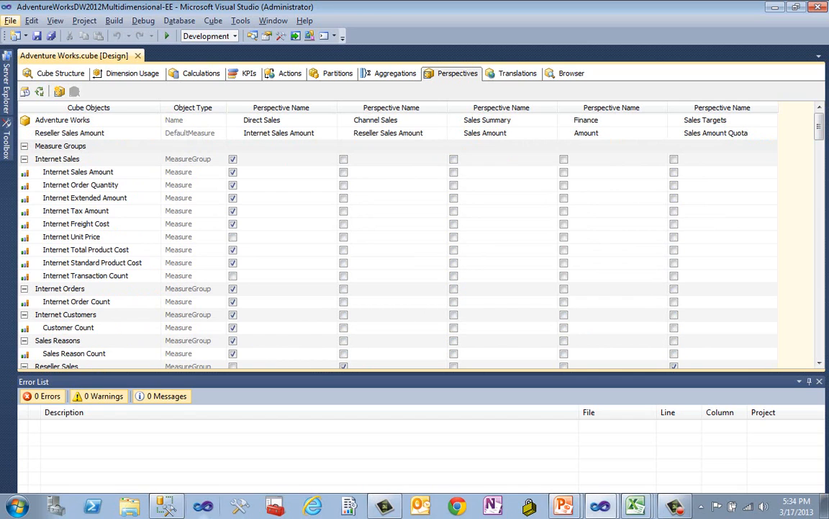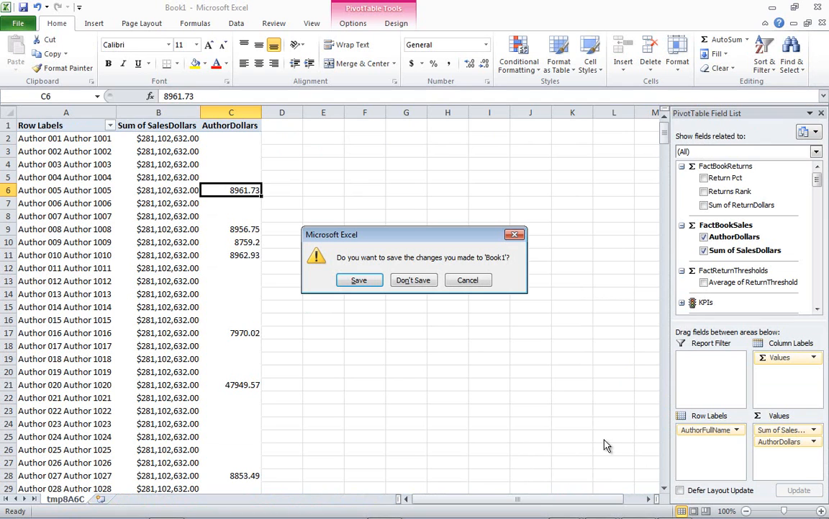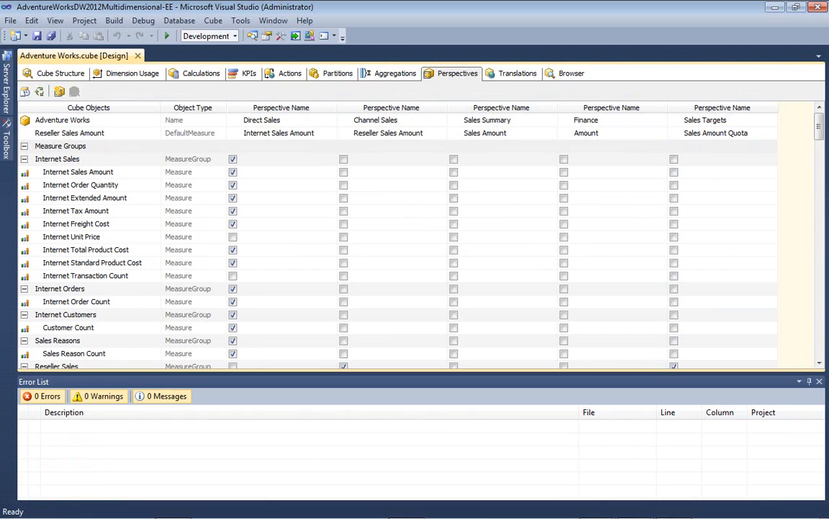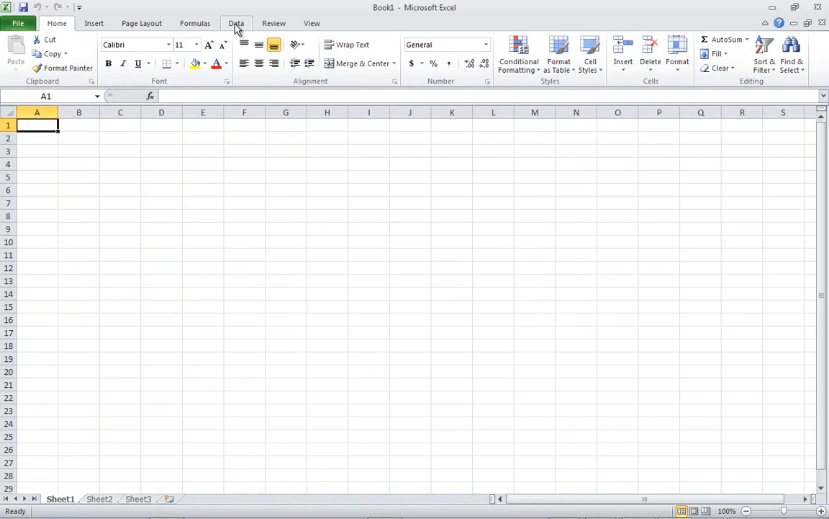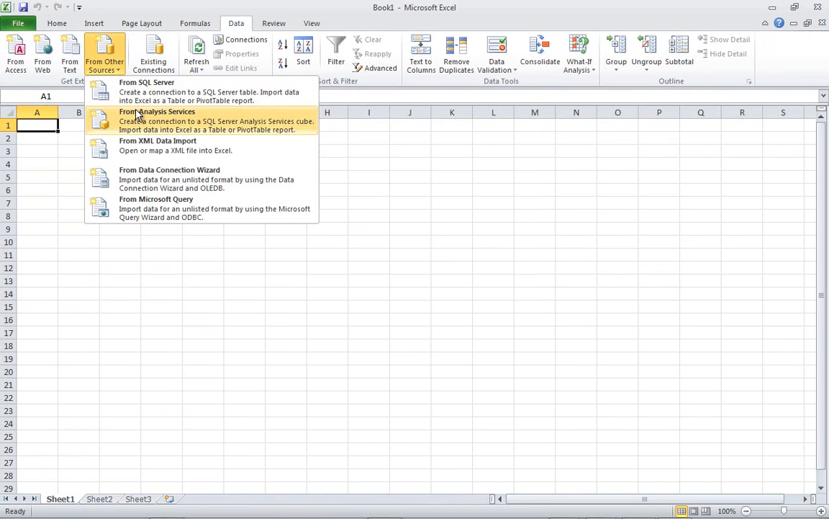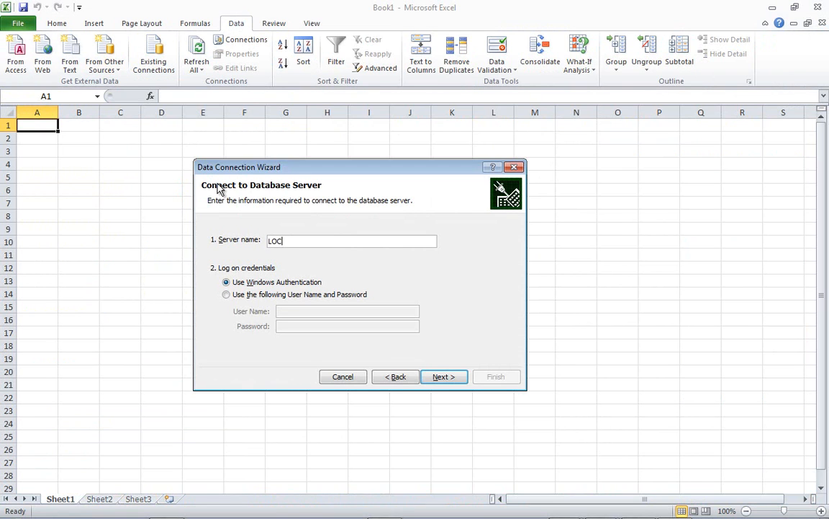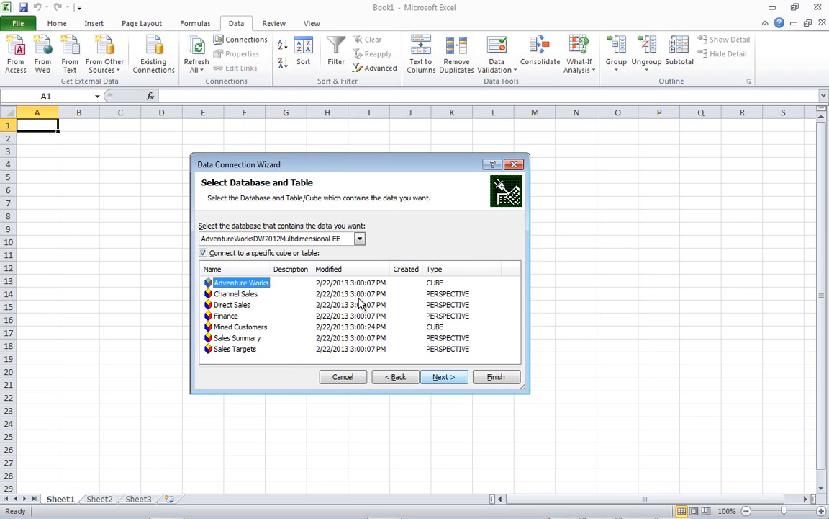Now, I'm going to actually close all of the versions of Excel that I have open here and reopen Excel. Bear with me one second here. I'm going to reopen Excel, and I'm going to go to that full-blown OLAP cube. So I will go from other sources, from Analysis Services, and put in localhost SQL 2012, my default OLAP server. And I will go against the AdventureWorks database, but I'll pick the sales target perspective.